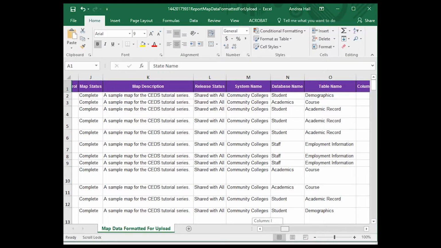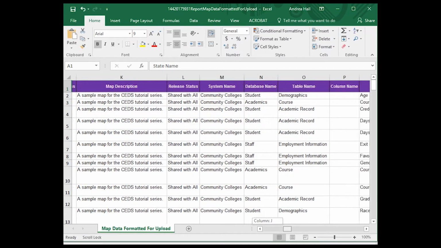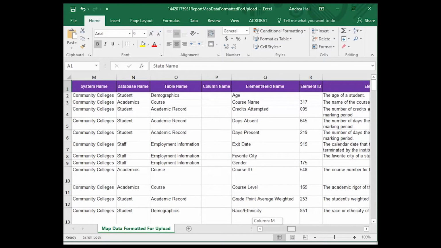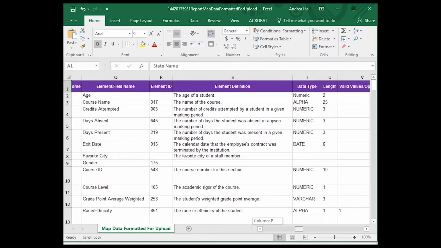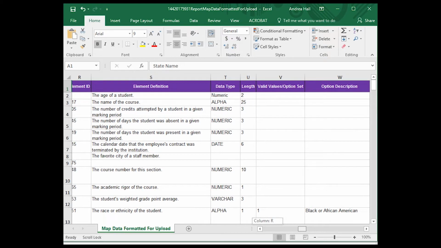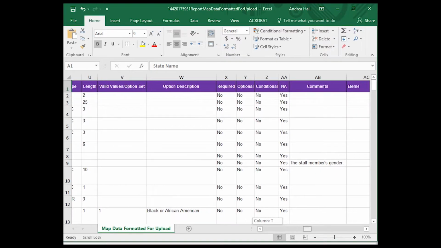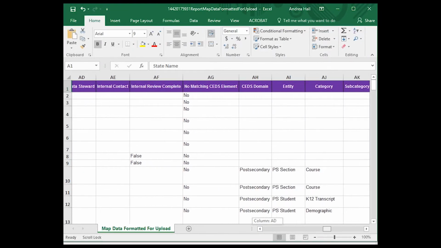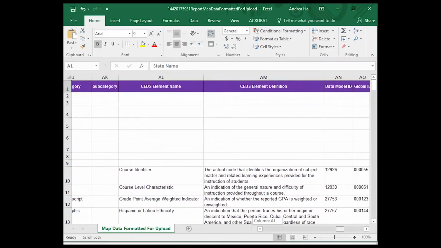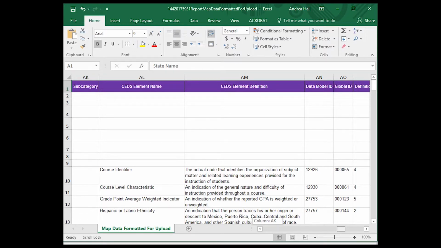All the fields within a user's map are included in the report. The report is formatted the same as the Data Dictionary upload template. Each option is displayed in its own row, and all the fields required for a successful upload are included and in the appropriate format. This means that once it is downloaded, it can be updated and then loaded back into Align as a new map.